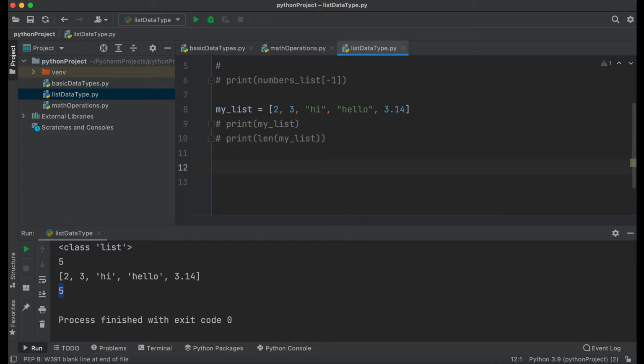So the first one is, list is mutable. That means you can replace the element in the list or change the element in the list. This is unlike the string that we have seen in the previous video. Strings are immutable, so you cannot change them, but if you want to edit your string, you can use slicing and concatenation to make the changes in your string.